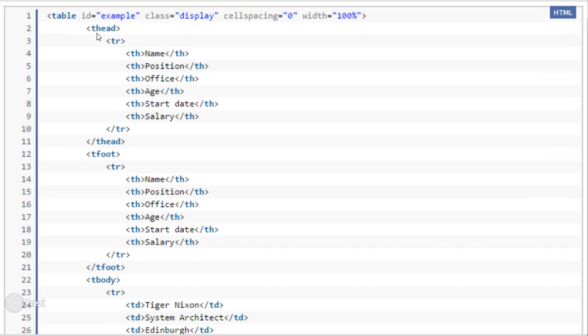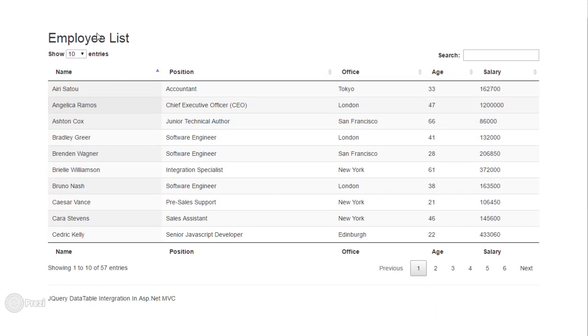In this video, I will show you how you can integrate jQuery data table in ASP.NET MVC applications. We have converted a plain HTML table into jQuery data table that looks like this. It offers excellent features like searching or filtering, sorting, and paging.